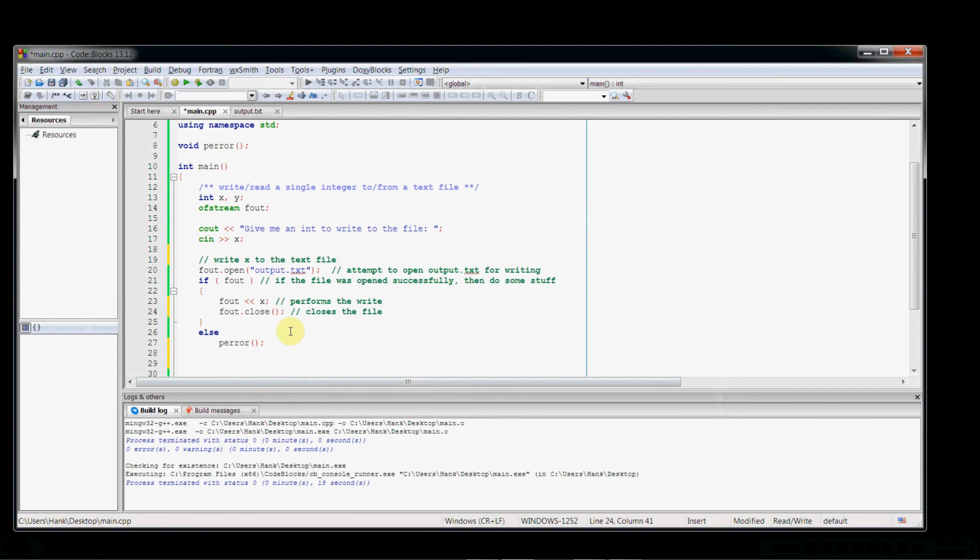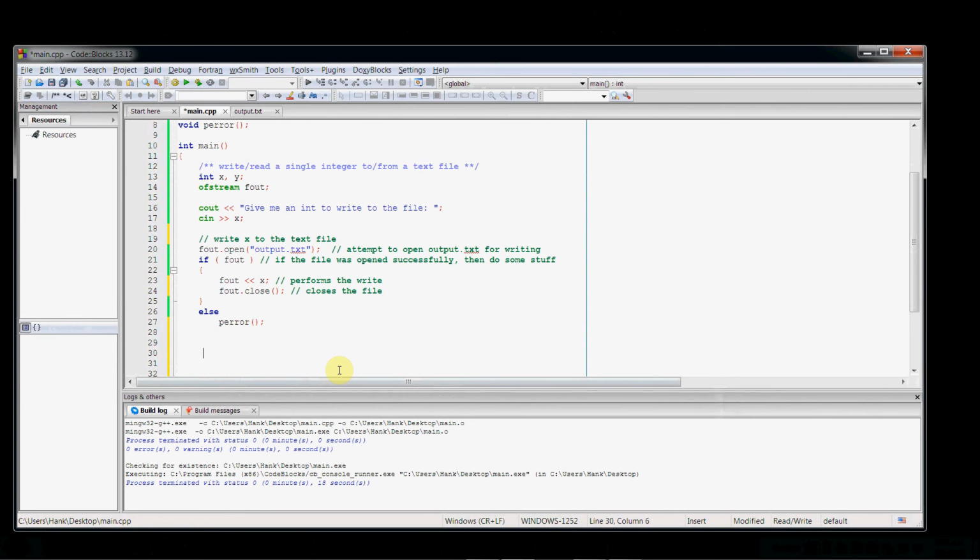Okay, so let's write to a file now. Or excuse me, let's read from it. So what we're going to do is read the value that's stored inside the text file, and store it into this y variable here. So let's read the int from the text file and store it in y.